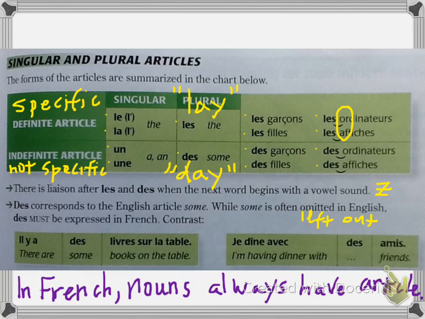Our example here is Il y a des livres sur la table. So this literally translates to there are some books on the table, but in English, it would be just fine to say there are books on the table. In English, you could leave this some out, but in French, you must have that des or your sentence is wrong. Je dîne avec des amis translates as I'm having dinner with some friends. Again, in English, we can leave some out, but in French, we have to have that article des in it.